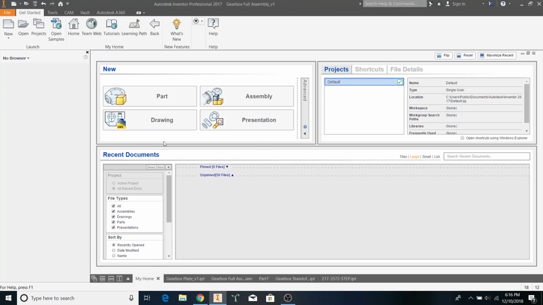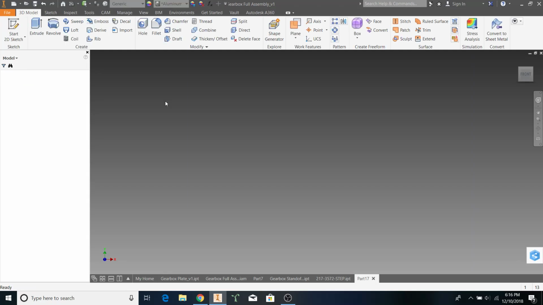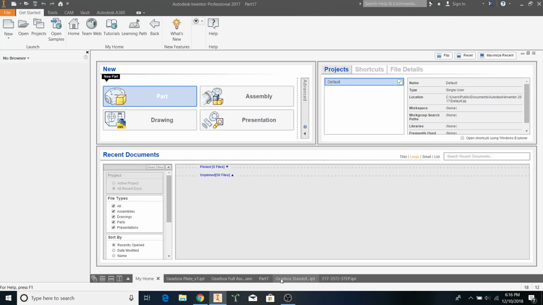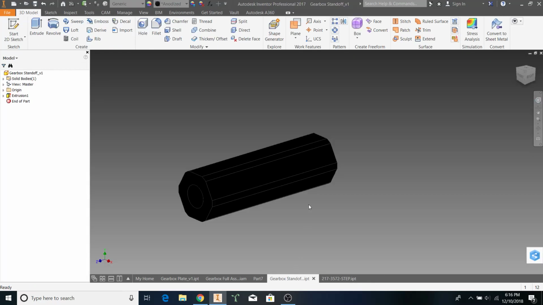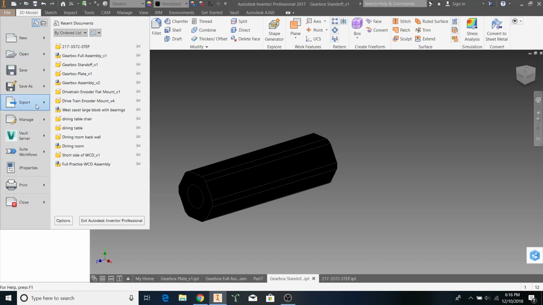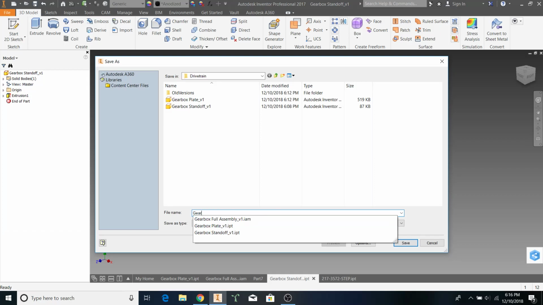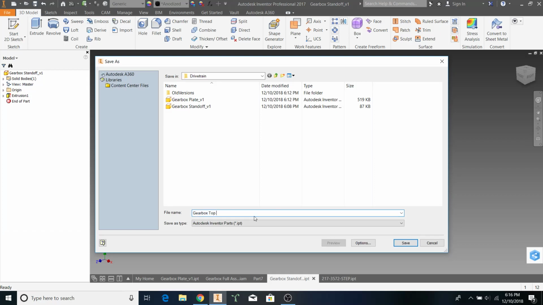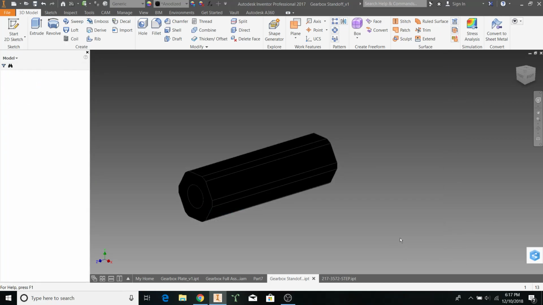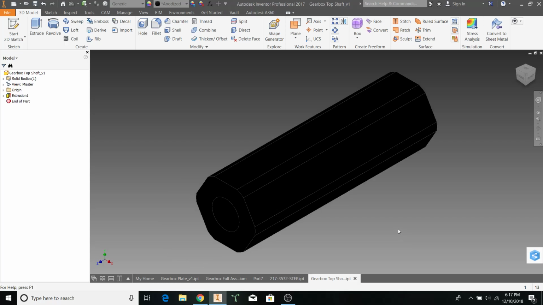Let's go to My Home, Start a Part. Instead of starting a new part completely, there's another method we can use. Earlier, we created a standoff that fits the exact profile of the shafts we're using. So we can do File, Save As, and let's name this Gearbox Top Shaft, version 1. Save this, and go about editing it.